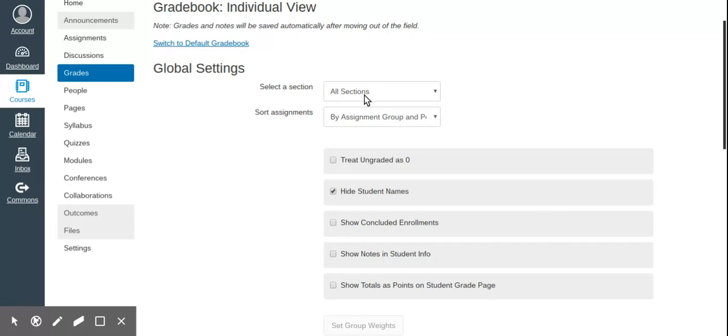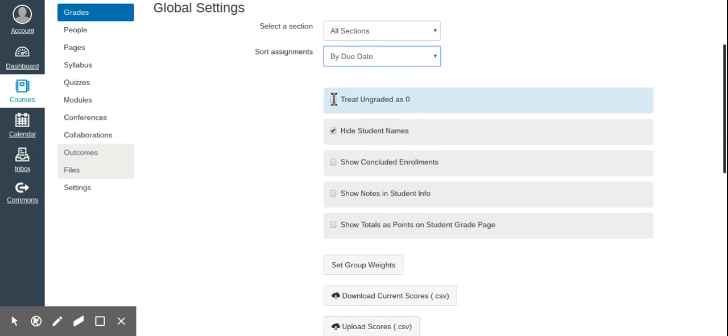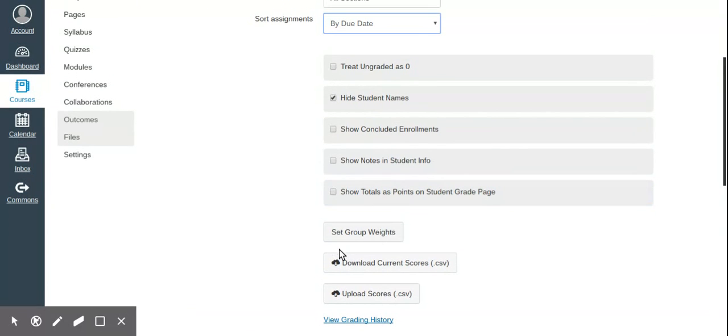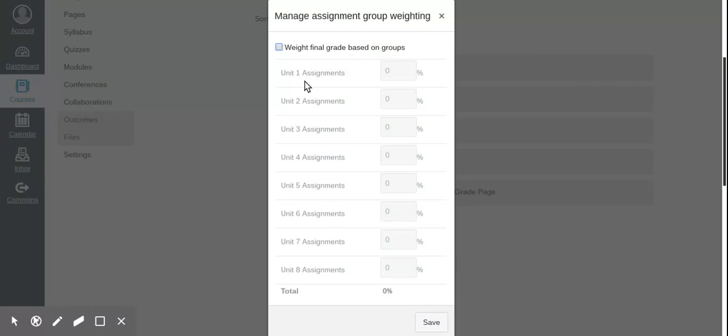Okay, so you can select specific sections. You can also sort assignments either by assignment group and position alphabetically or by due date. You can click treat ungraded as 0. You can click show concluded enrollments, show notes in student info, and show total as points on student grade page, just like you could on the other one. This is also where you can set group weights. So like we talked about, we have all of those assignment groups in Canvas. So depending on how you grouped your assignments will be determined by what this looks like.